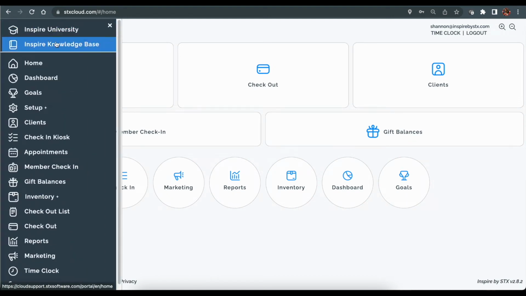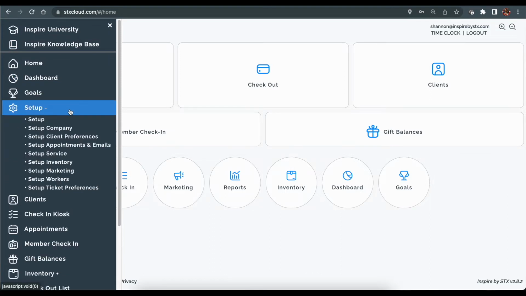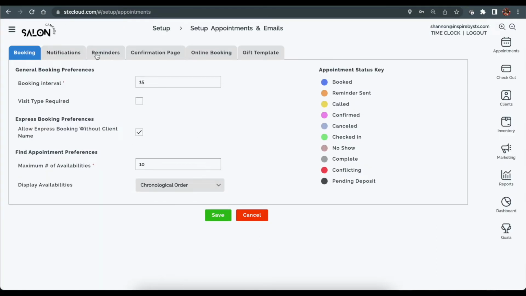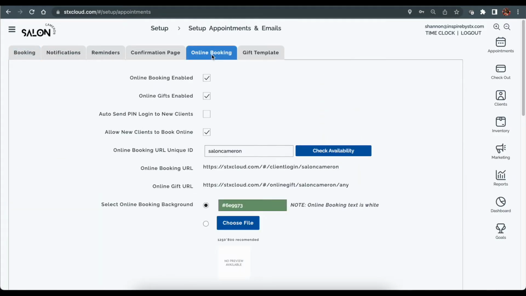So to find your online booking link, you'll go into the navigation menu, click Setup, then click Setup in Emails, and then select the tab for online booking. Here is where you will find the link for your online booking. Before you publish this link, there are some settings that you should consider.